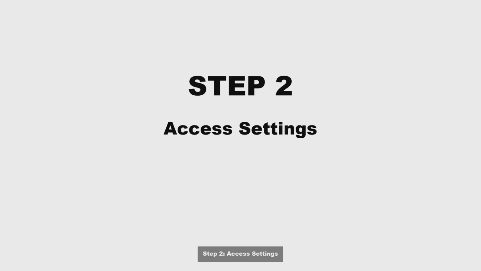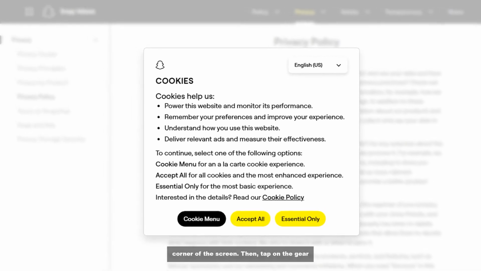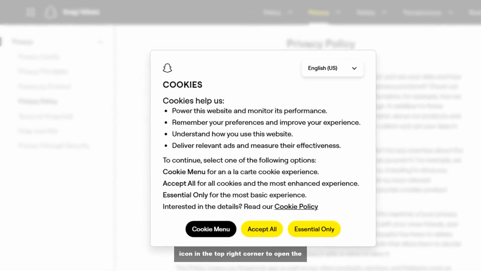Step 2. Access settings. Tap on your profile icon in the top left corner of the screen. Then tap on the gear icon in the top right corner to open the settings menu.